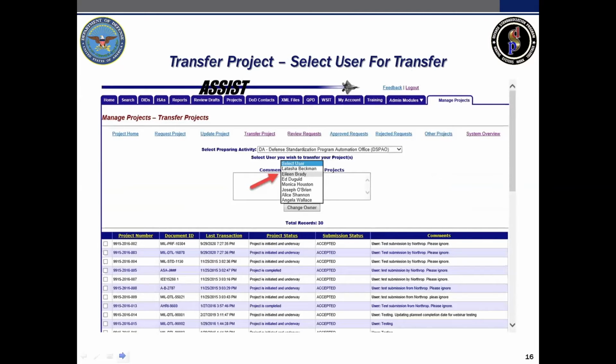Your page will refresh, and then you will select the user that you want to transfer your project to from this list of users. This list is determined by whether or not the user has access permissions to the Manage Projects module, and if they are within the same preparing activity as you or the code that you selected above. So we'll select our user.